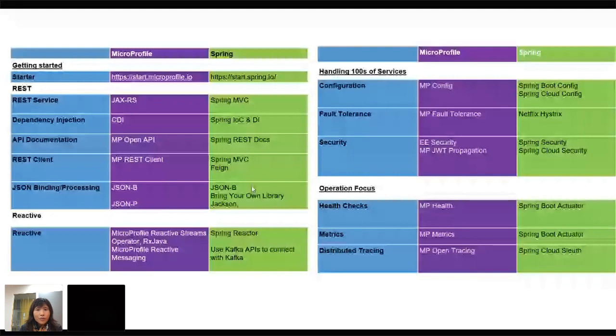In MicroProfile we have JSON, in Spring you have Spring MVC, and also dependency injection and API documentation, REST client, JSON-B and JSON-P. Both programming models offer reactive support. And for the operation team, to improve the quality of service, we have configuration, fault tolerance, security, and from the operation concern, you have health and metrics and distributed tracing. I will go through them one by one in the next 30 minutes or so.